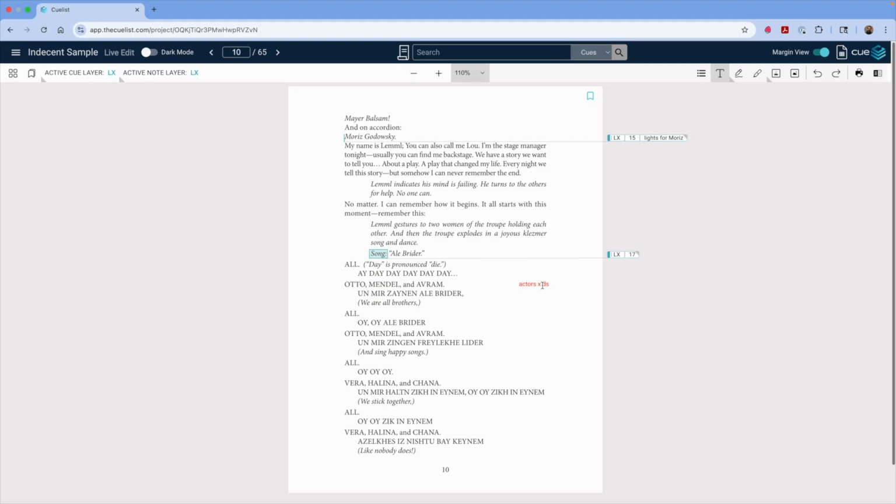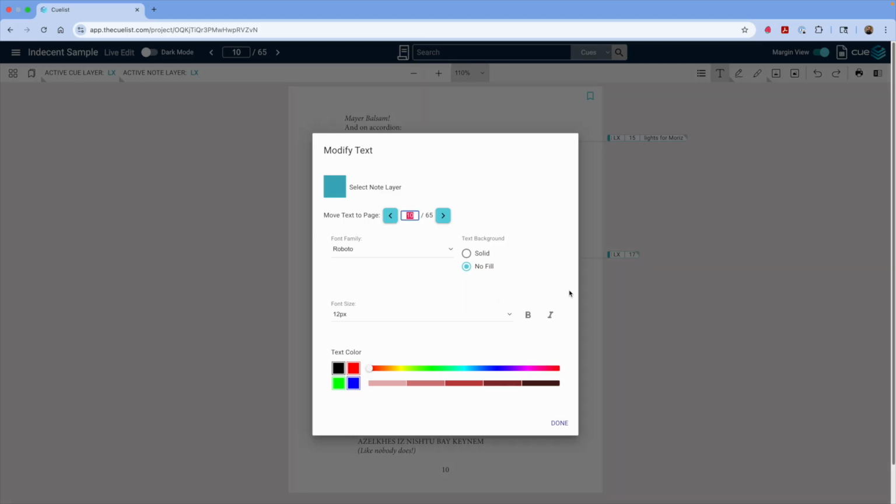So if we create this note and we want to look at how to modify it, we can click here on the modify option. We're going to see a pop-up window. There are a number of things we can modify. The first thing to remember is we are modifying only this note. The default settings for all notes will stay the same if we make a change here. We can change the layer of the note. We can move the note to another page. We can also change the background fill. We can change the size, and we can change the color of the note.